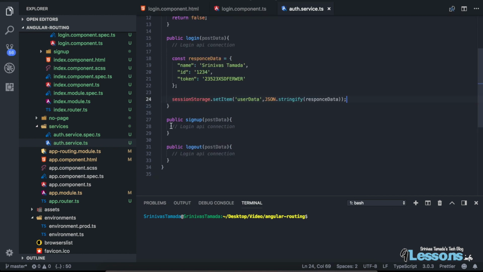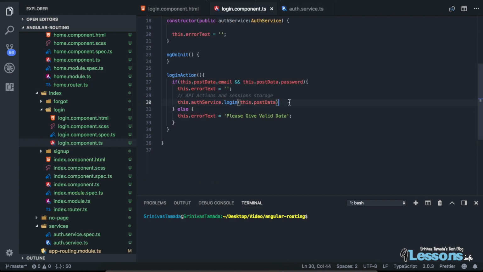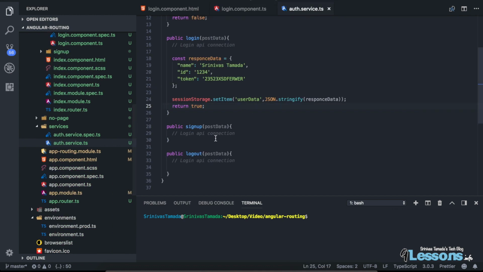The same way you can implement it for sign up as well. Once sign up has been completed and you return the same response, you can store it in this way. Before that, I forgot to tell one important thing. Once everything is done with the session storage, you have to return true, so that this component will understand that this got true and the login action is successful. But now the big problem is that JavaScript executes continuously, so it will not wait to see whether it's really stored or not.